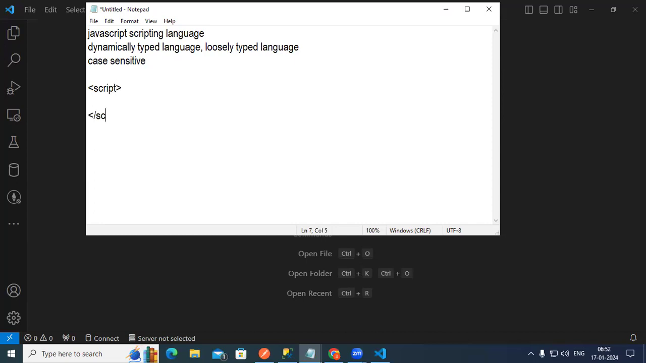Between the starting and closing tag of the script, we write the JavaScript. Whenever you look at any language, as we discussed earlier, you have tokens. Using tokens, we build a statement. Grammatically, when that statement is correct, the JavaScript compiler can compile that and convert it into machine understandable format. Otherwise, it cannot.